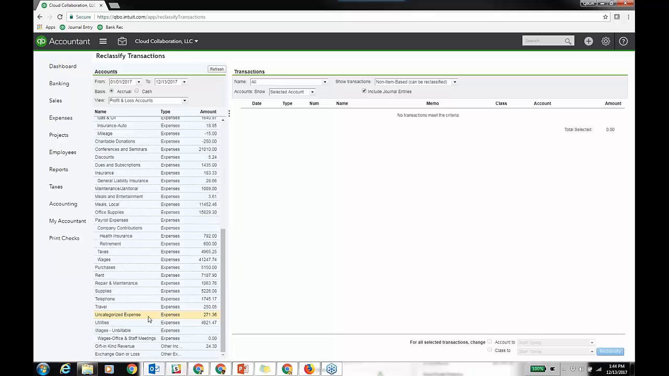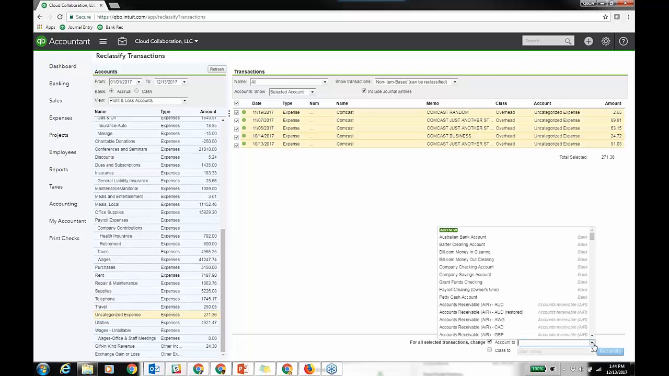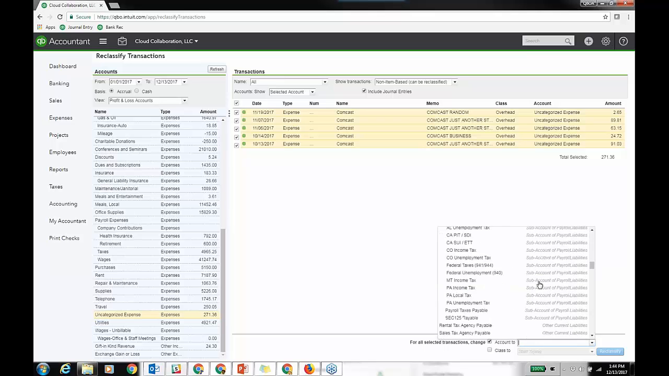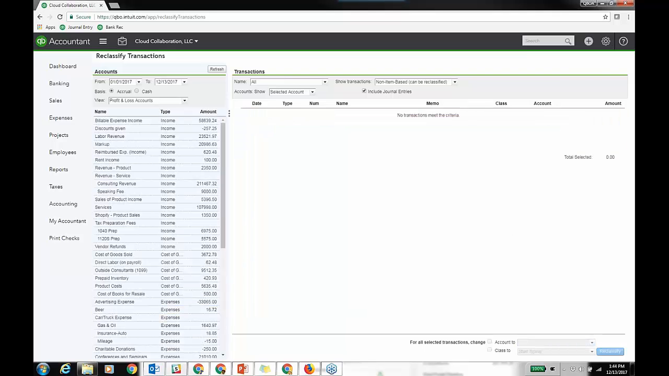And then if I scroll down, you're going to see stuff. I have some things in uncategorized expense through this year. This allows me to batch categorize to the appropriate account, so I could go to the right expense. This is Comcast, so it's probably going to telephone or internet or utilities. So I can move these all over to utilities in one fell swoop. That's kind of what this tool is designed for, to reclassify miscoded transactions in a batch. It should help you with cleaning up when they write checks or bills or whatever to the wrong account.